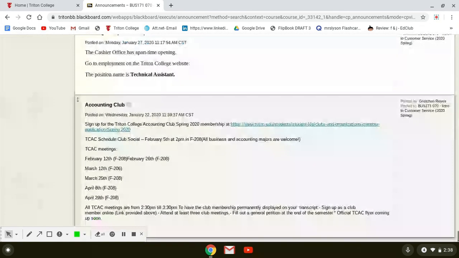So I'm going to scroll all the way down to the bottom of the announcements that I sent out this semester. And what you're going to see is First Accounting Club. I think there are three main purposes for announcements. Number one, to send out any pertinent information that Triton College needs to relate to students. Number two, anything that has to do with you specifically, like, hey, I'm not going to be available this weekend. I'll be out of town. Please send me your questions prior to Friday at 3:00.